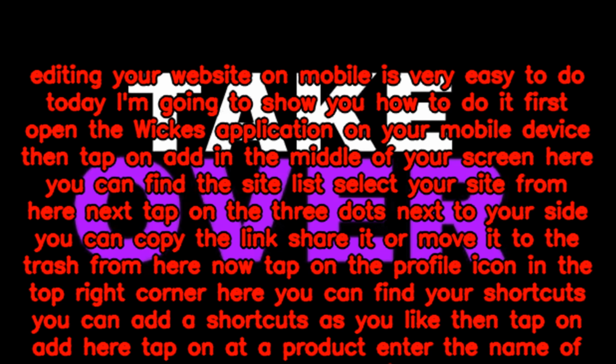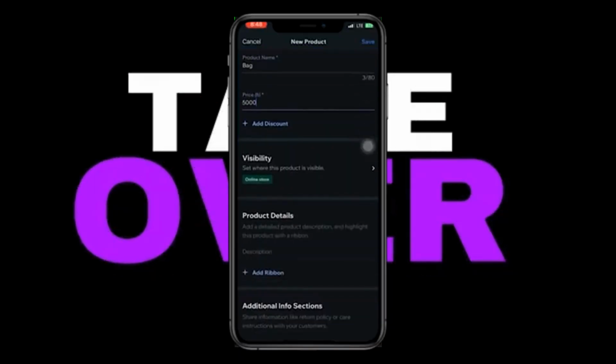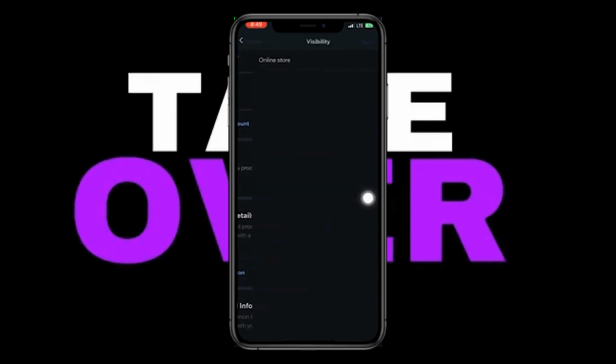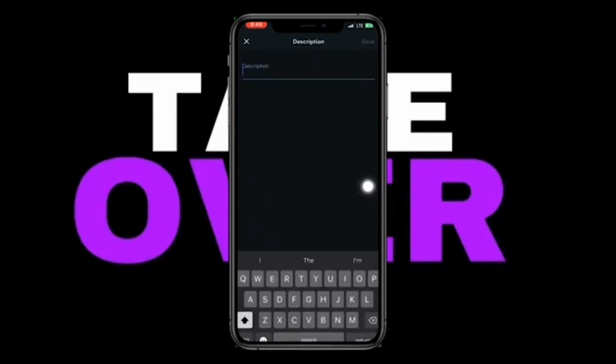Next, tap on Visibility. You can turn your store on or off here, then go to Description. Write your product description in this section. Then save. Next, tap on Add an Info section. Here you can add information.